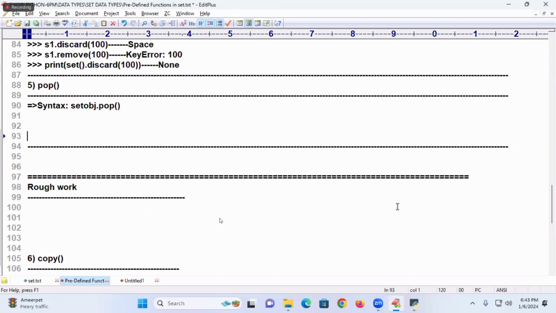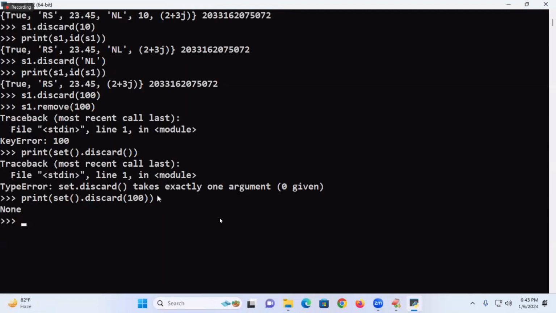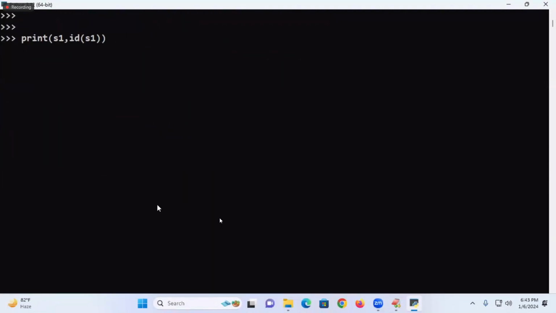So go to the place and I'll show you the answer. Now I am saying S1 is equal to 10, 20, 30, 40, 50, 60, 70, 80, 12 and 45, like this. Now you say S1.pop(). Which element is removed? Any one of the elements will be removed.